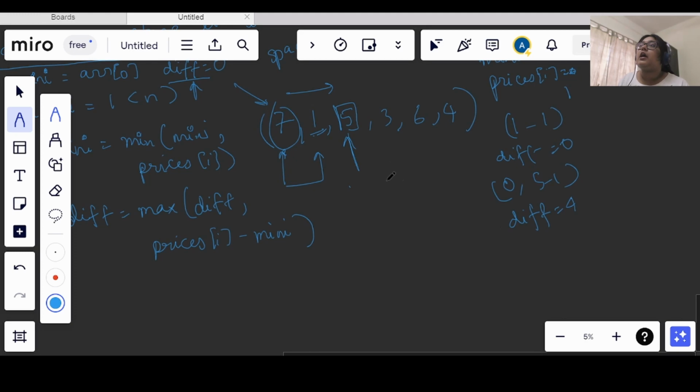Now again our pointer will move forward and we see that we have 3 here. The minimum value will be 1 only, but right now our difference has 4 and we will get 3 minus 1. This 4 is greater than 2, right? The difference we are getting from 3 minus 1 is 2 and 4 is greater, so the difference will not get updated, it will remain as 4 only.